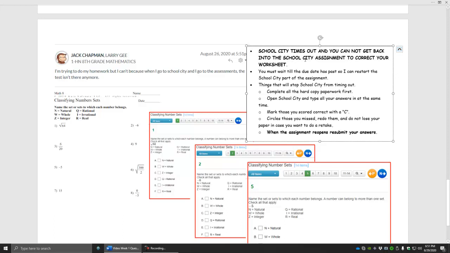It takes between 3 to 5 minutes for School City to time out. And what I mean by that, if the mouse is not touched for maybe 3 minutes, it's going to kick you out. Okay? And so if it kicks you out, you must wait till the due date has passed to restart the School City part of the assignment.